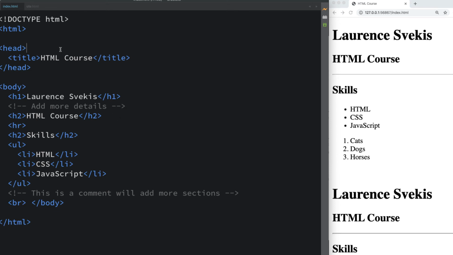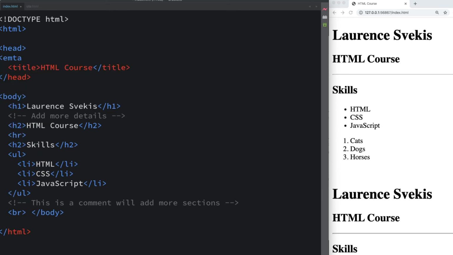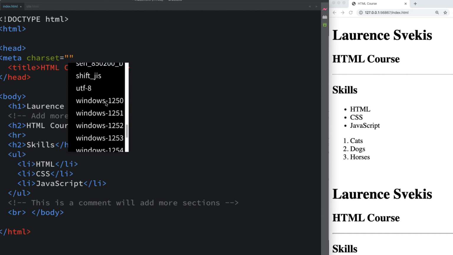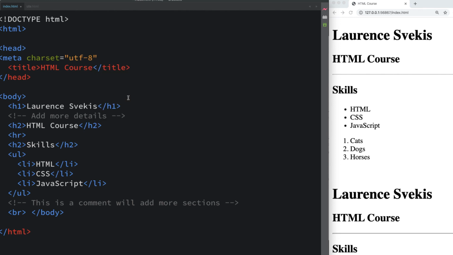There's also the meta tags. And these are tags that you're going to find within the head section of your page. And they typically have various attributes. So the character set will declare the page character encoding. And there's a number of different encoding styles. UTF-8 is the one that we would typically use. And then just save that.